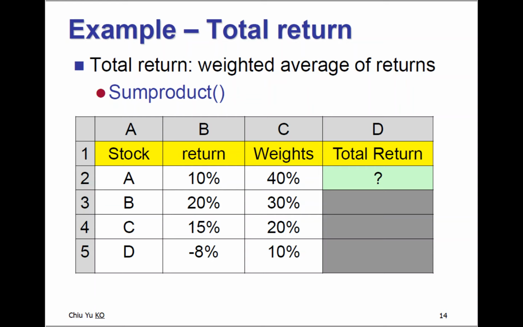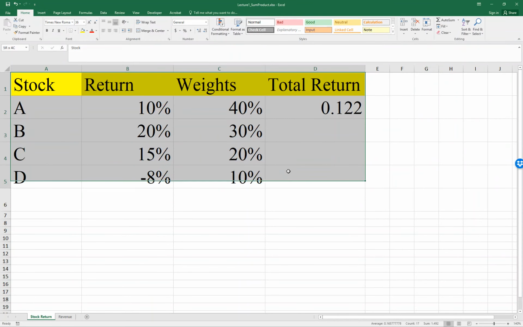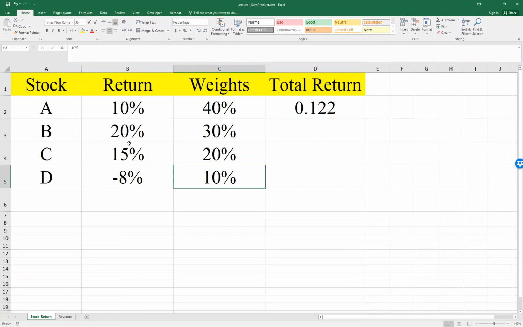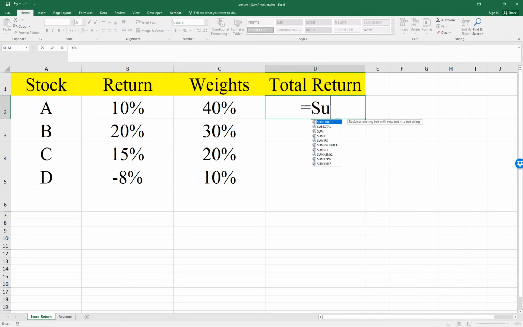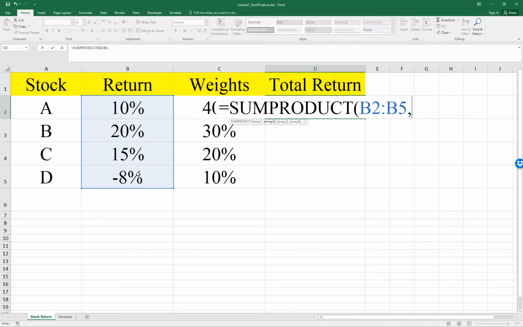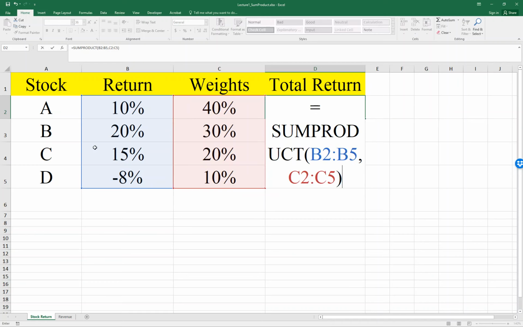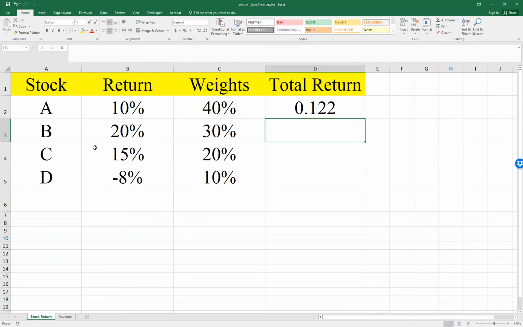So to illustrate in Excel, here we have 4 different stocks, the same as you see here. What you will do is say SumProduct of the first column and the second column, okay? And when you have that, then you have this return.